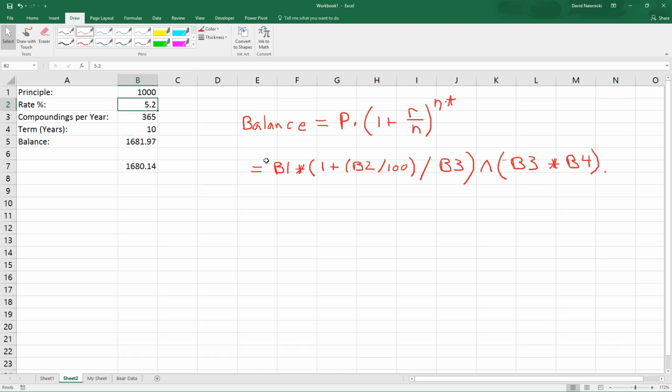We could change our interest rate from 5.2 to, let's say, 6.2. Now that's going to be a big change. 1858, and so on. Change that back to 5.2. And there we go. All right.